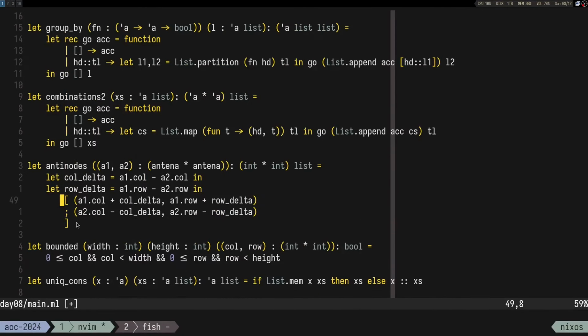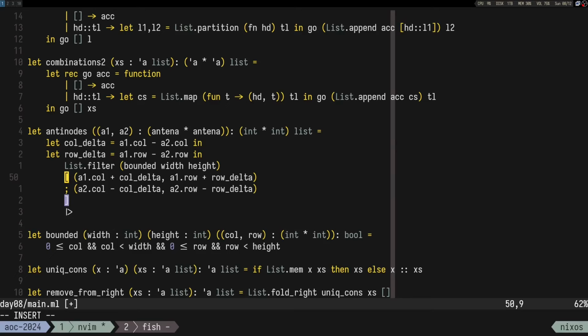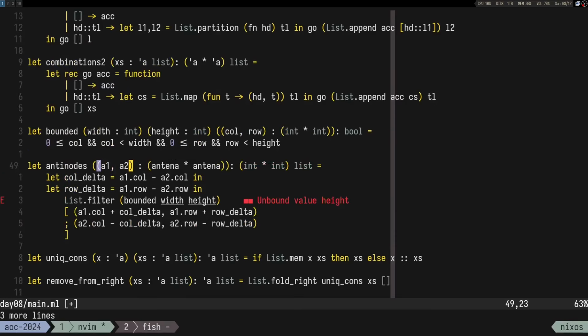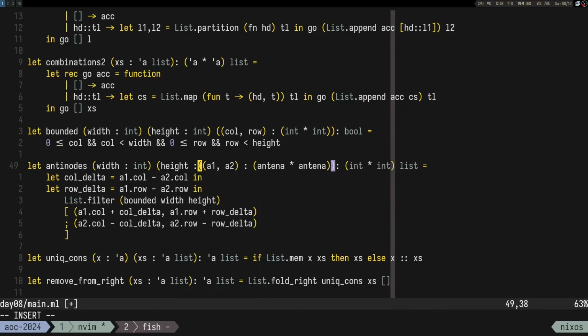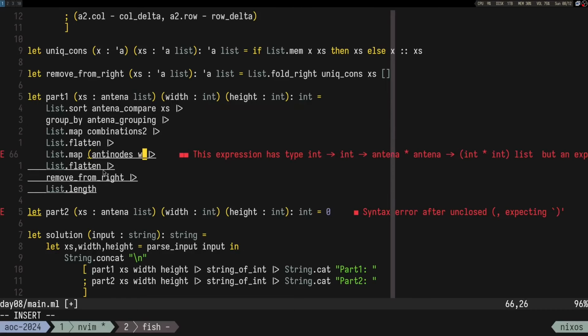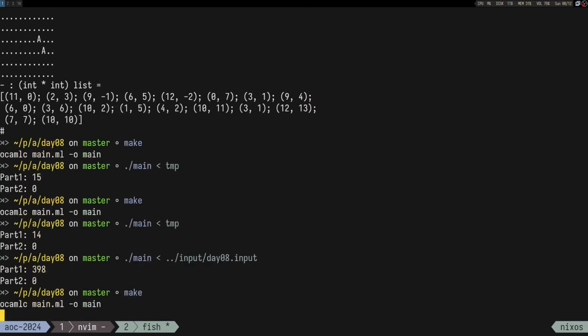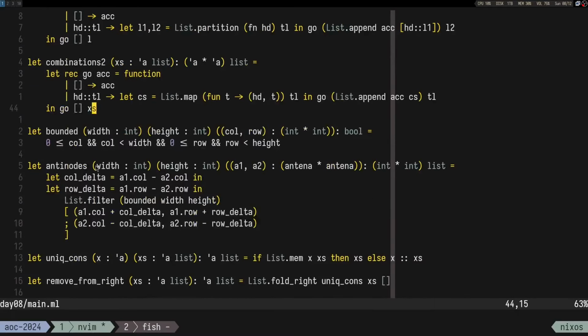So what I'm gonna change for part 1 is that I want to filter this list right here. And antinodes is also gonna take in a width int and a height int as variables, so antinodes is gonna be width height. I'm expecting to see the same result, 398. Why did I want to do this? Well, we are just gonna define antinodes 2.